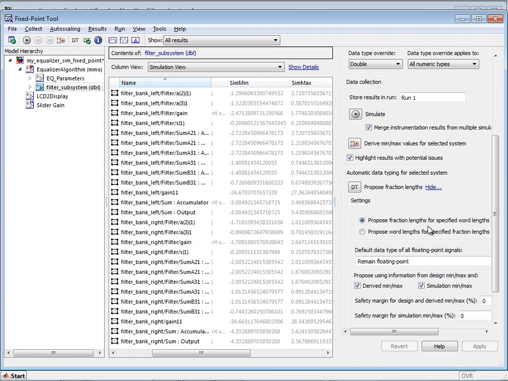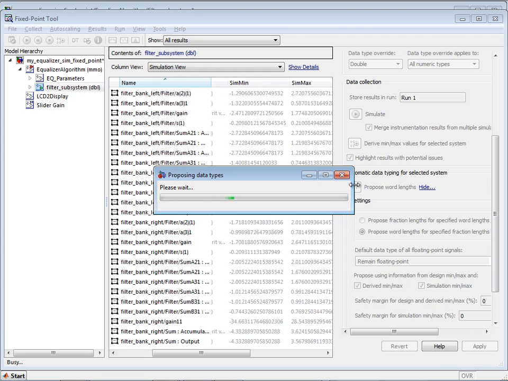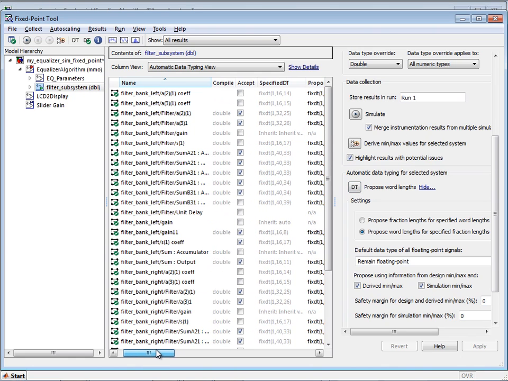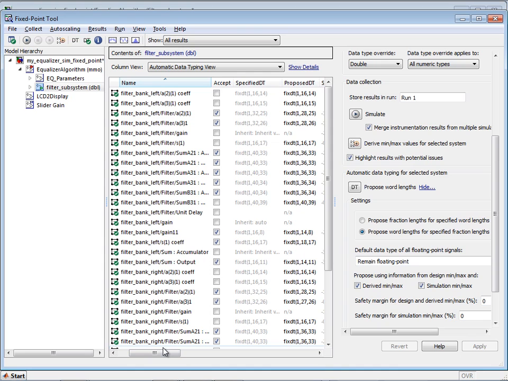Assume the word length is perfect, but I want to scale the fraction length to grow or to become smaller depending on dynamic range. Or I can assume that the fraction length is perfect, and I can just scale the word length, and that is particularly now the mode for which I want to use the fixed point tool now. So after I've changed this, I can now ask for a word length proposal. So depending on the fraction length and dynamic range, it can now calculate which word length is needed or can be used for that particular situation.